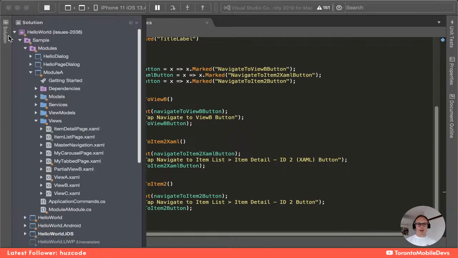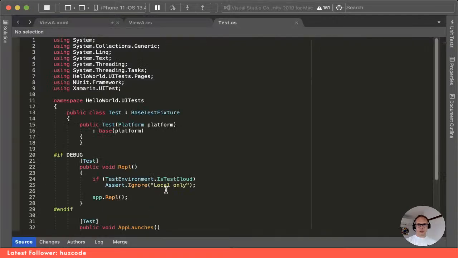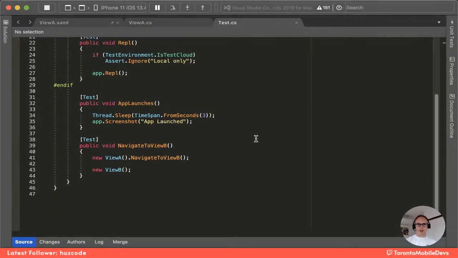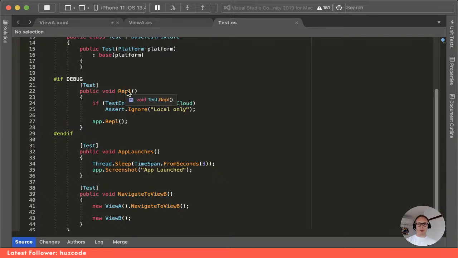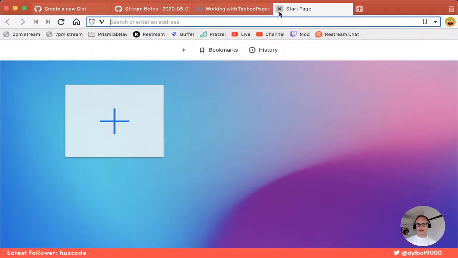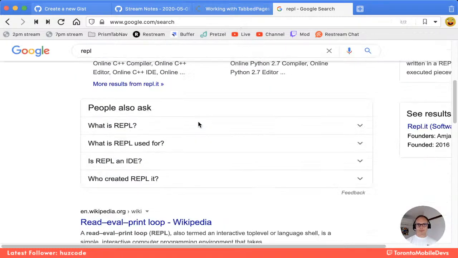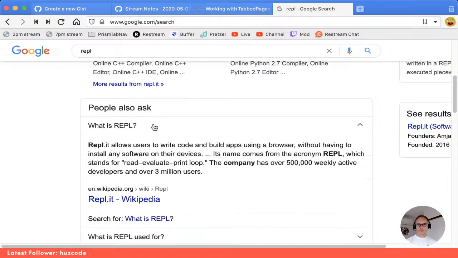So now let's look at our test. So we have 3 tests. We have Repple. So if you're not familiar with Repple, what does that acronym stand for? Let's look it up together. Repple, something loop. Read, evaluate, print, loop.